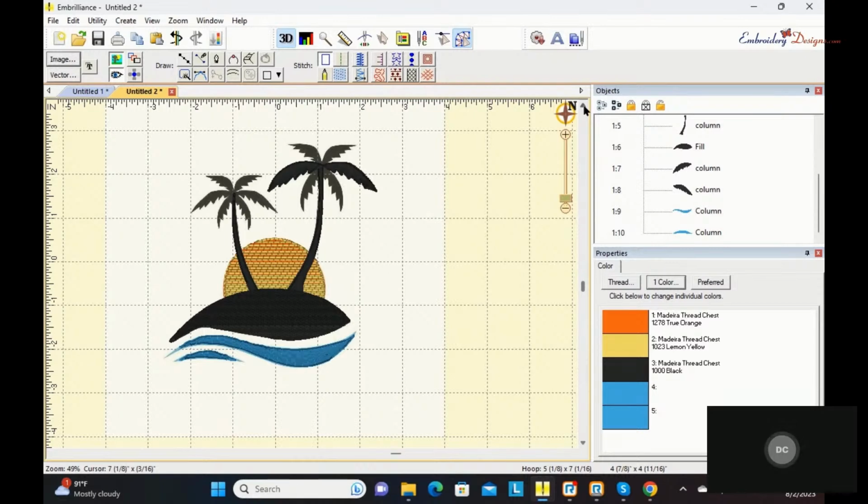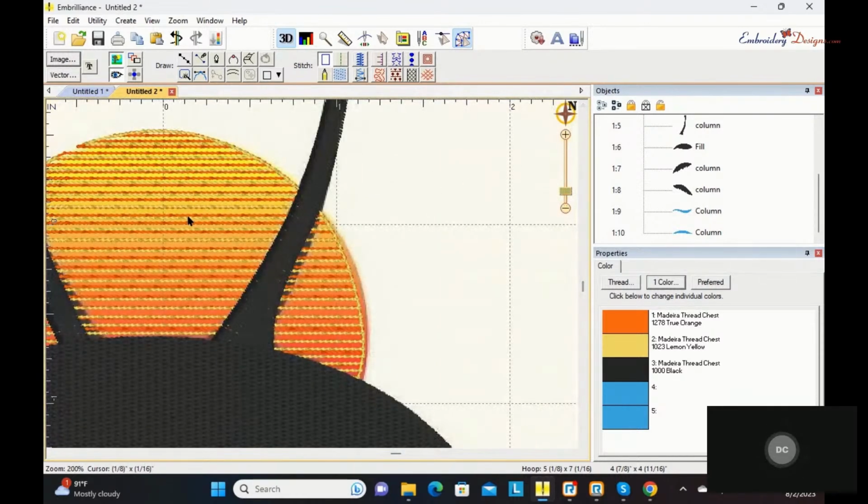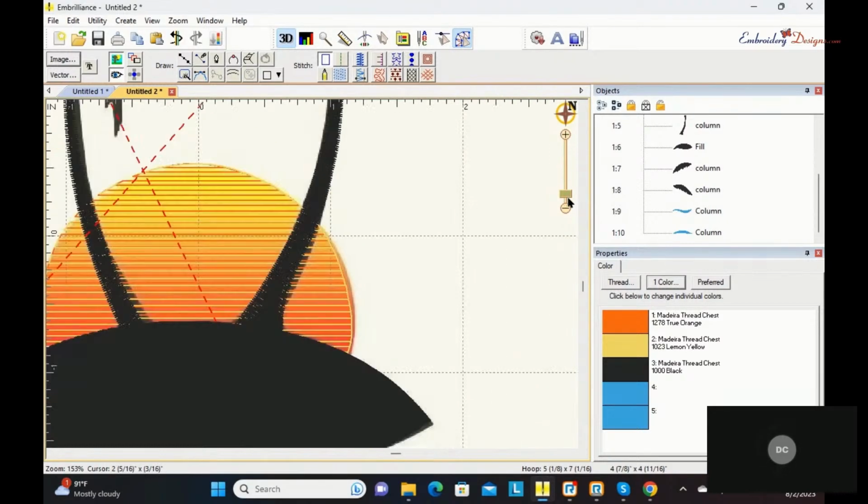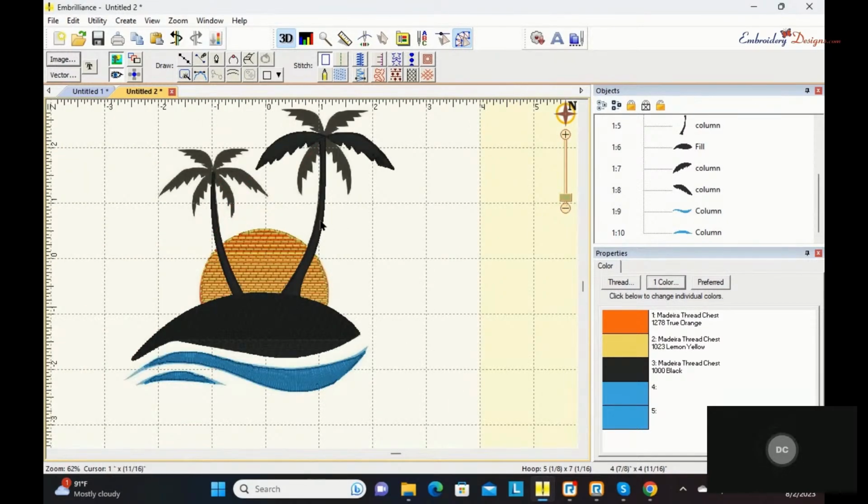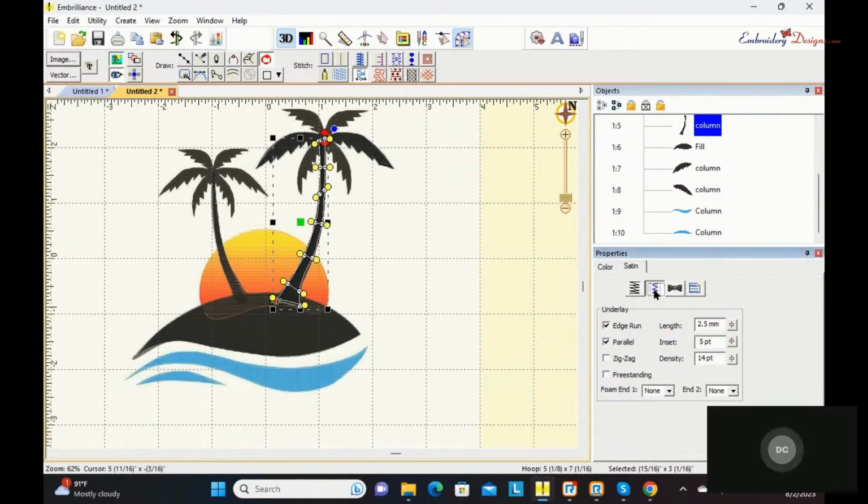Okay, remember what I said in level 1 about underlay? There's no underlay underneath this area here, but there should be at least a zigzag underlay underneath that, edge run and parallel, which is good. The edge run gives you a nice loft at the edges. Okay?